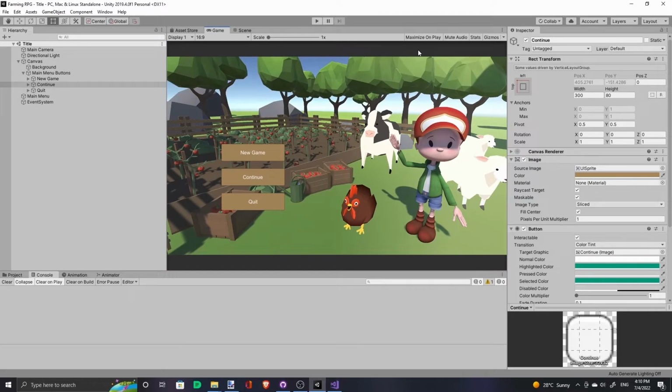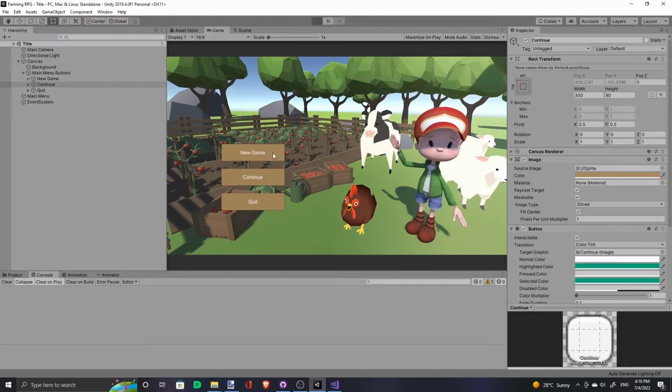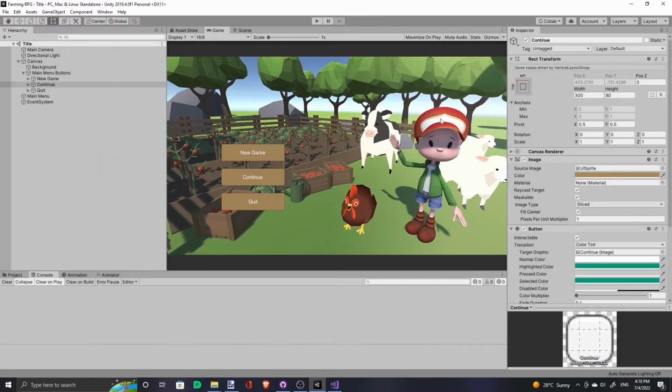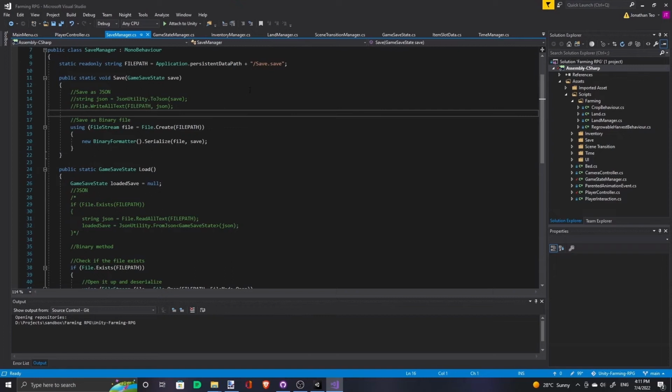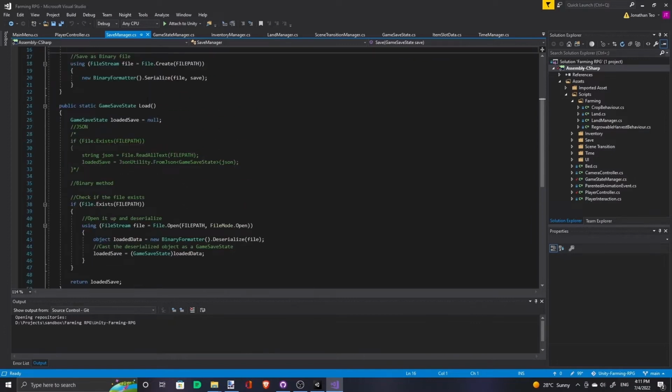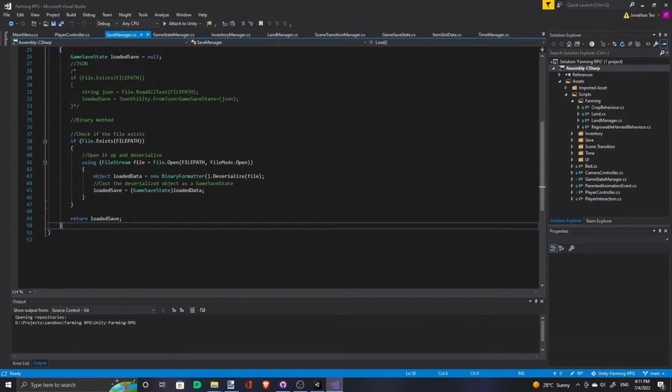At first, we need to check if there is anything to load to begin with. Because if there's nothing to load, the player shouldn't be able to click continue because there's nothing to continue. So over in Save Manager, we need to create a function that checks if there is a save file to begin with. So let's create a new function.